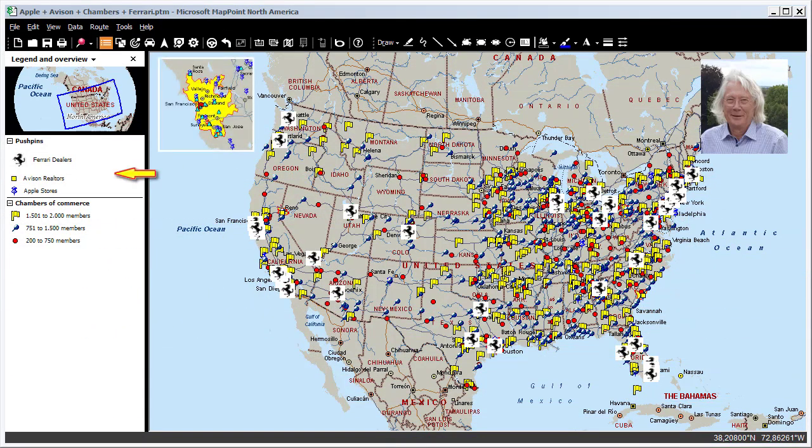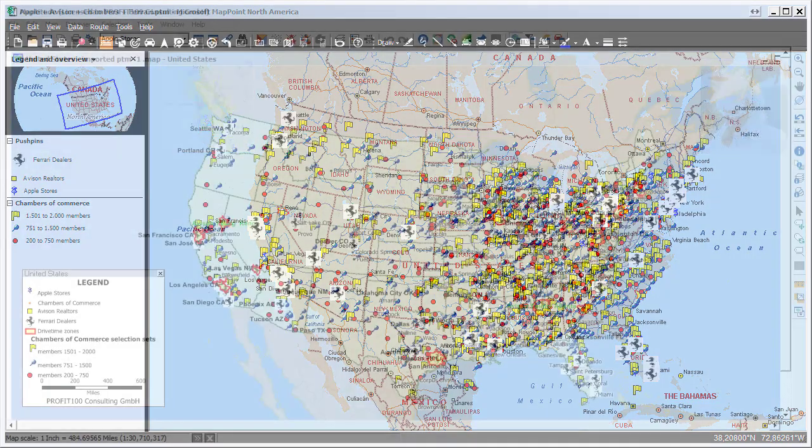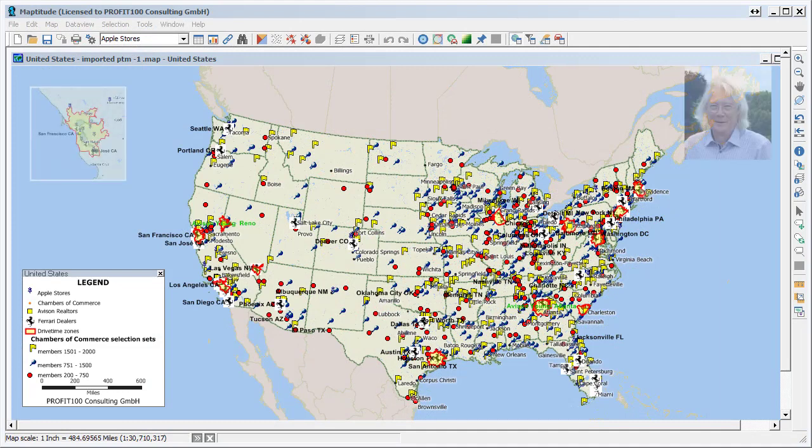Let's start with a typical MapPoint map. This map contains 3 single datasets, 1 multiple dataset, and drive time polygons. When import has finished, this will be the result. Legend shows all data and polygon layers.